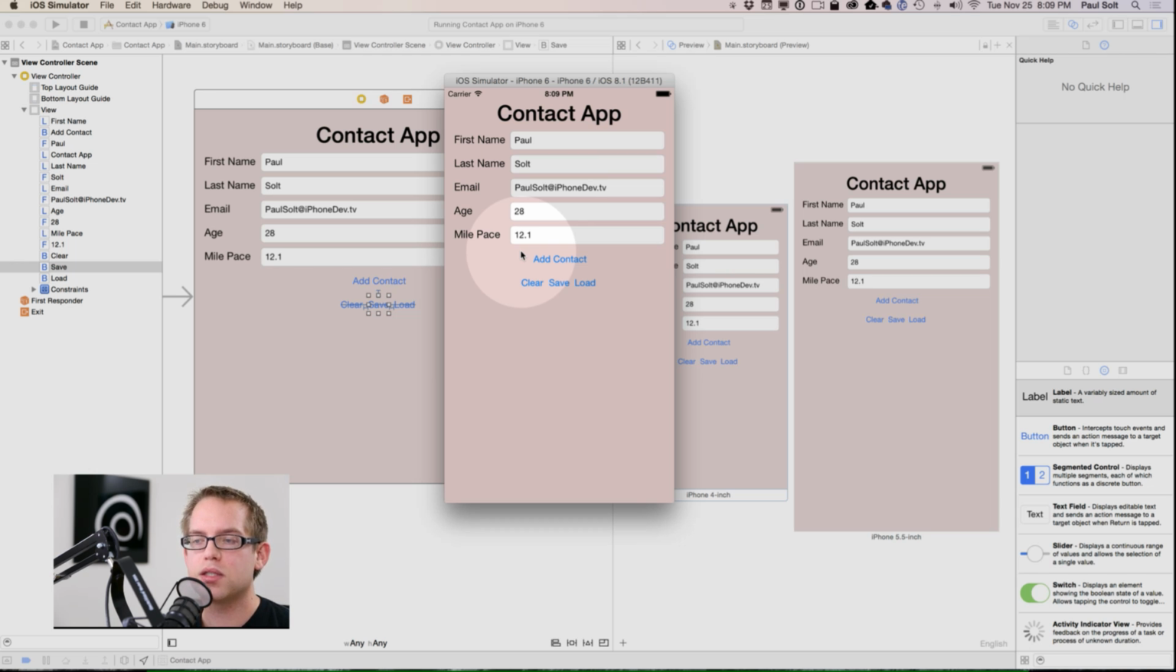We have the mile pace, which is going to be a double type. And then we have the age, which is going to be an integer type. Integers are whole numbers, whereas doubles are floating point values that have a decimal place. So you can see the difference between these two numbers here.